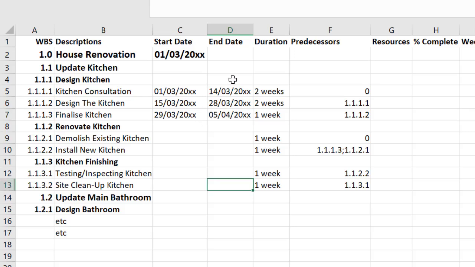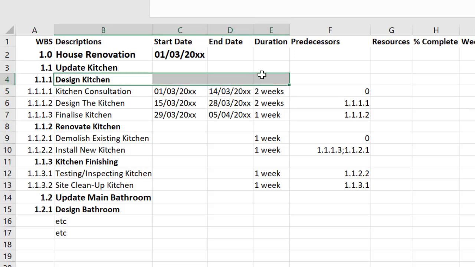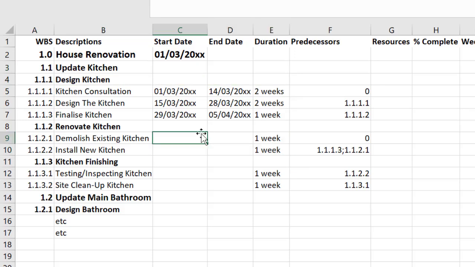So now we know that this kitchen design portion will start on the 1st and it will finish on the 5th of April. Now we will still leave this blank. We'll finish these ones at the end. At the moment, we'll keep going through these bottom levels. So demolishing the kitchen, we said, could start on day 1. So I'm going to put in there our start date. And it's going to take a week, so that's around the 7th of the 3rd that should be done.